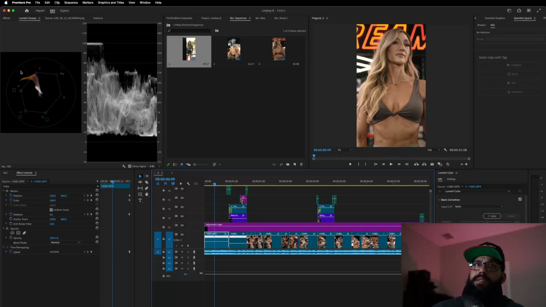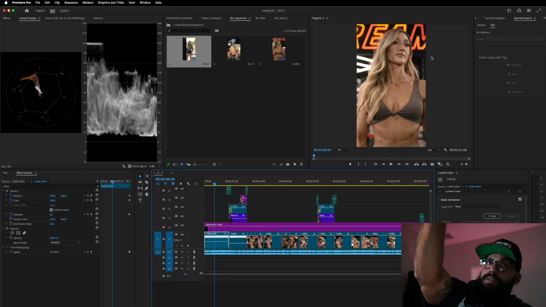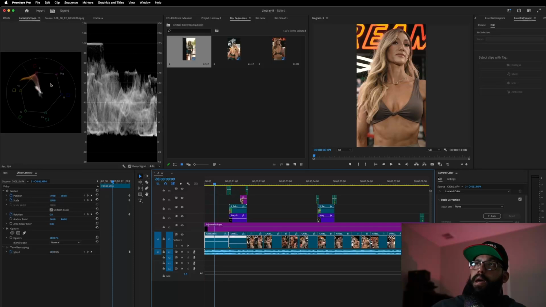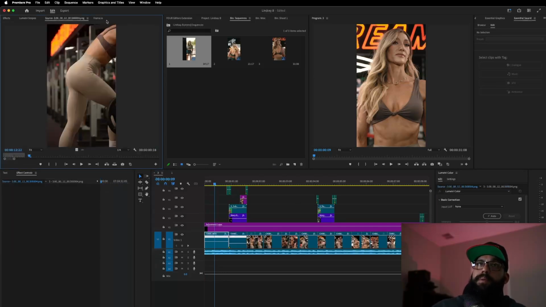Like for example, according to this Lumetri Scope here, my reds are blown out, but I like the way it looks, so I'm going to leave it like that. So I don't even bother with Lumetri Scopes.